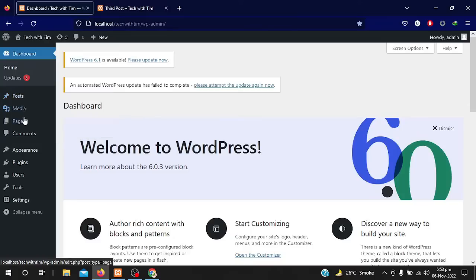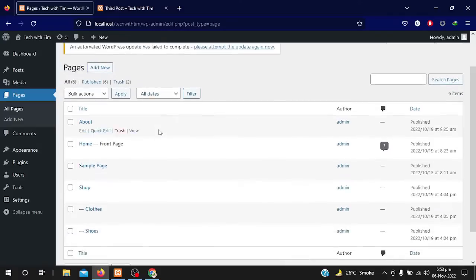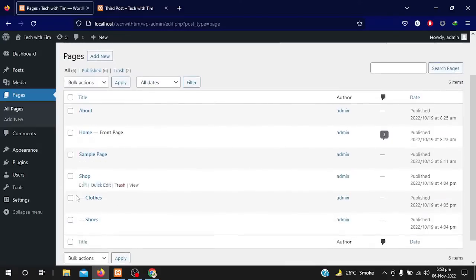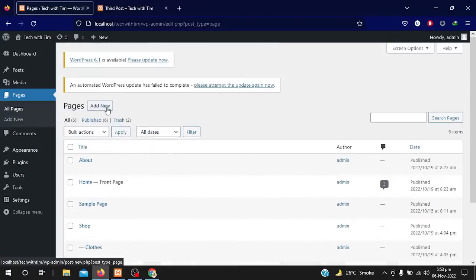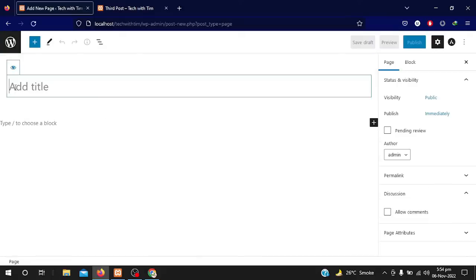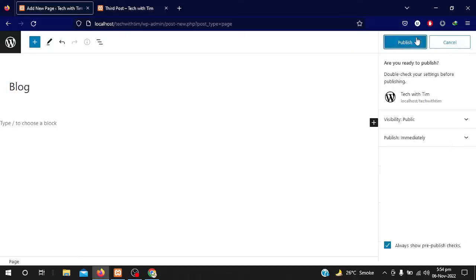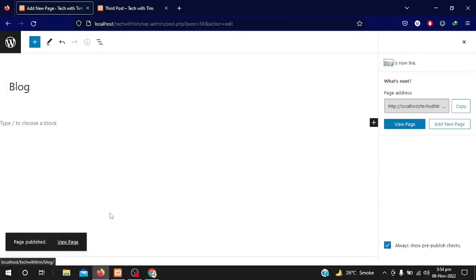First of all, you have to go to pages and create a new page. Here you can see these are the pages that I have created already. Now I will create blog page. Simple, I will hit add new button and it is asking for the title, so I will write blog only. And I will hit the publish button. Now again hit the publish button and here you can see page is published now.